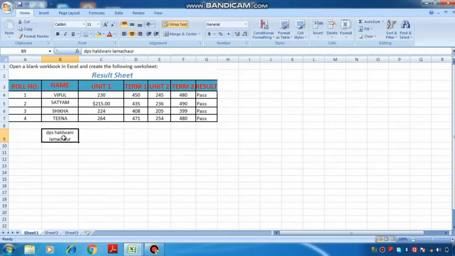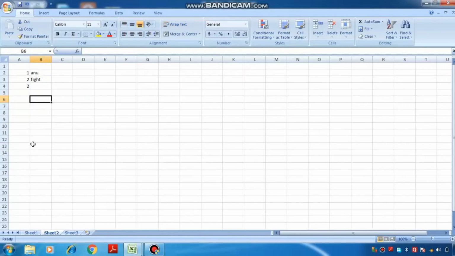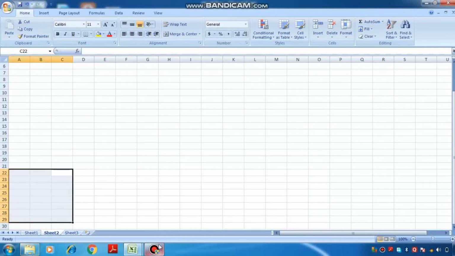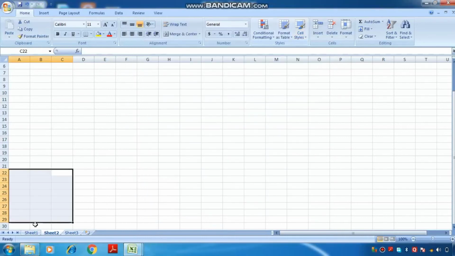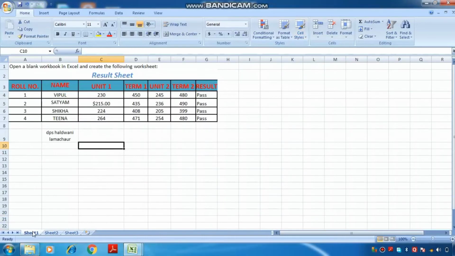Now the second is merging the cell, means how we can merge a cell. Suppose I have a data sheet and I want to merge 2 or more cells. Merging the cell means to merge or join 2 or more than 2 cells to create a single large cell. So for this you have to perform such options.